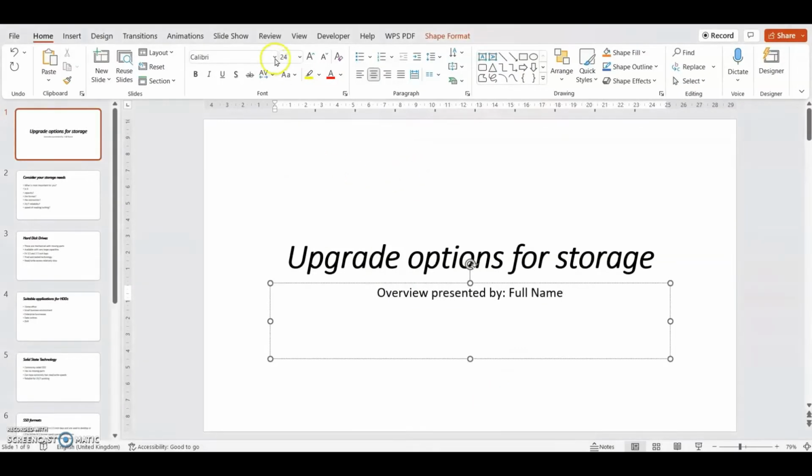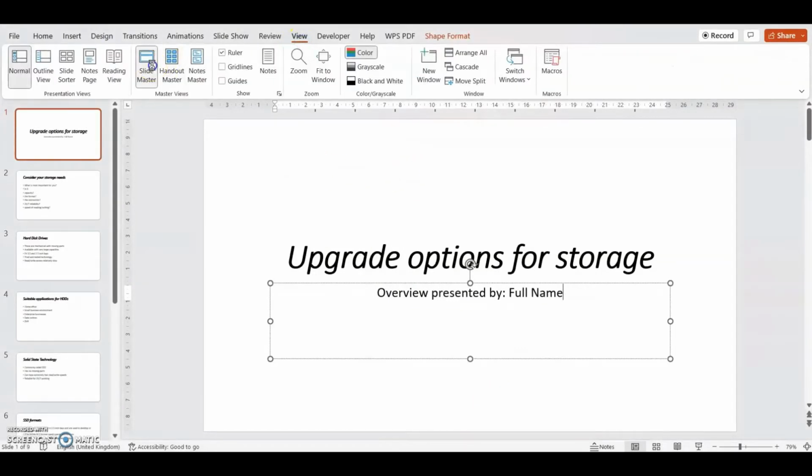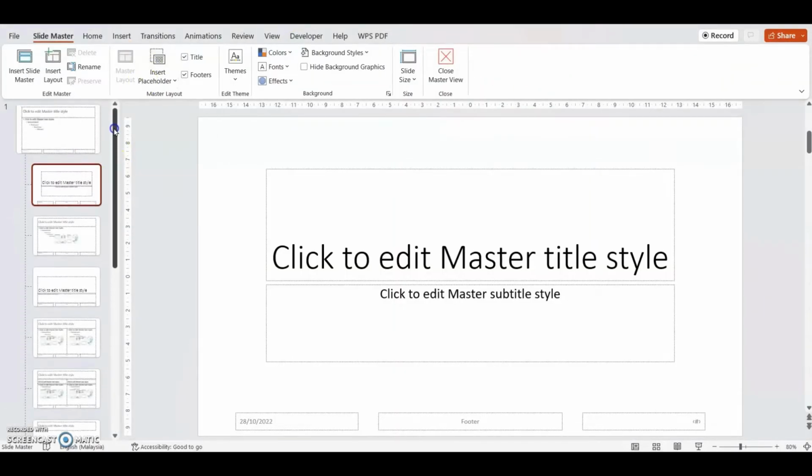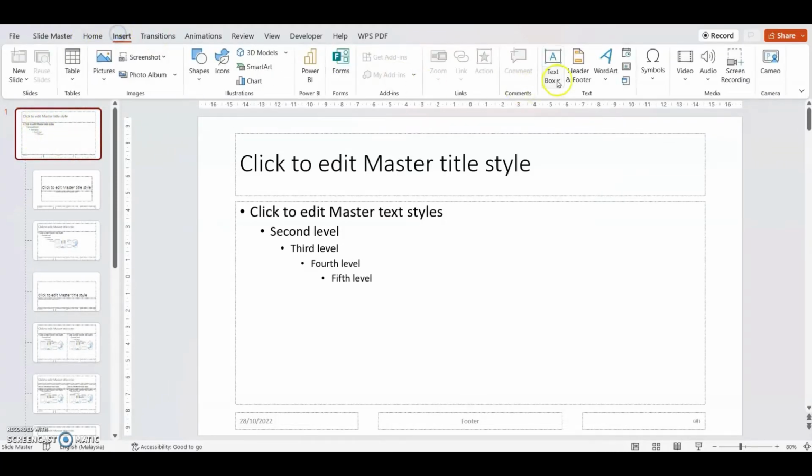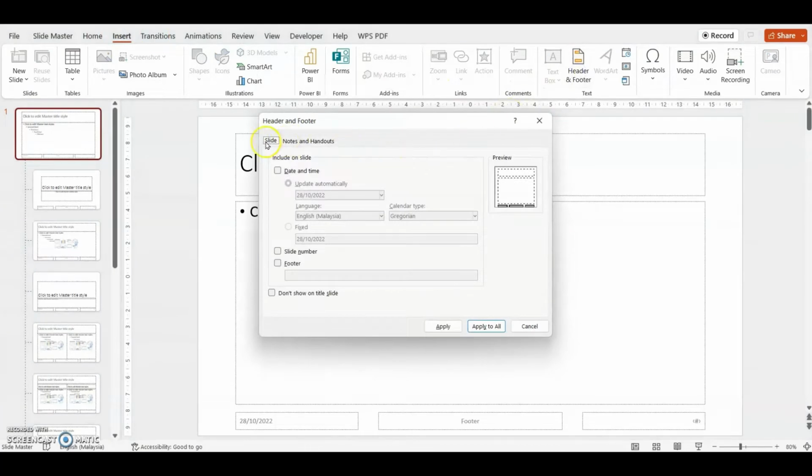To do this, we need to go to View, Slide Master View. Remember to set it in the Slide Master, the first parent slide. Then we go to Insert, Header and Footer. In the header and footer, check the checkbox for slide number. This is where we're going to have our slide number.